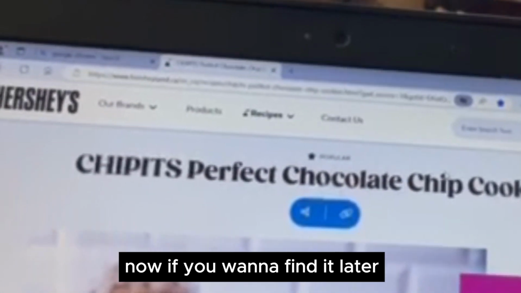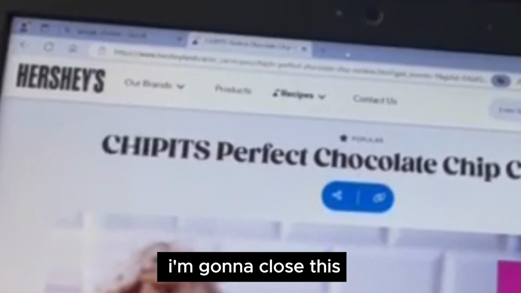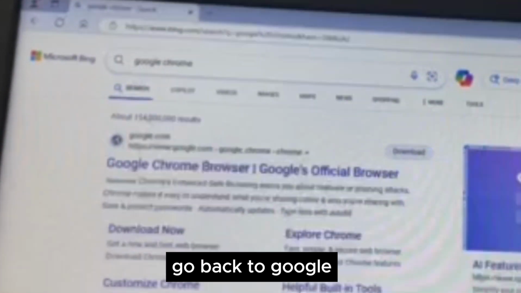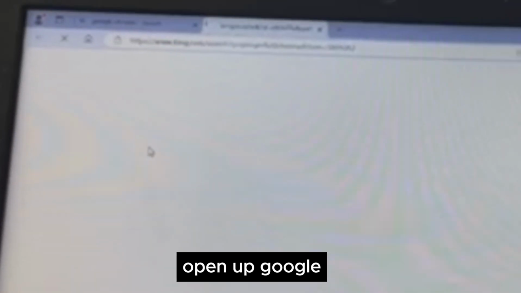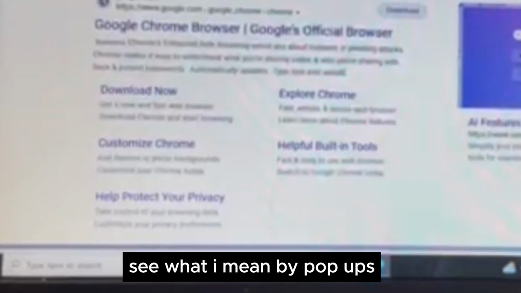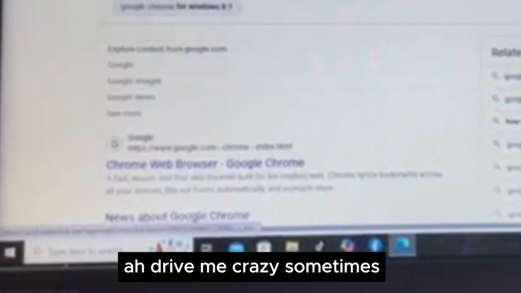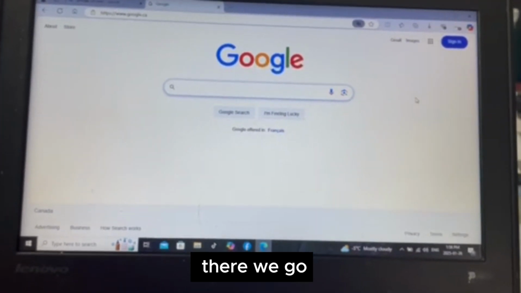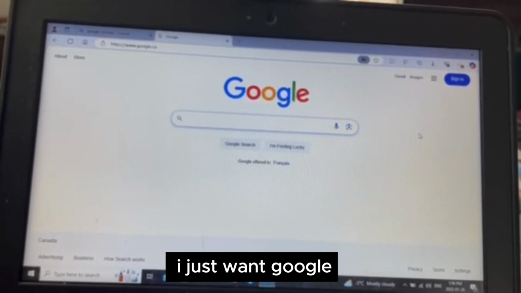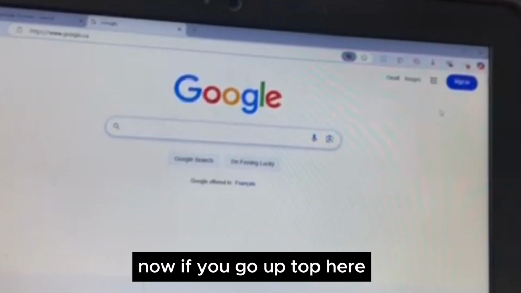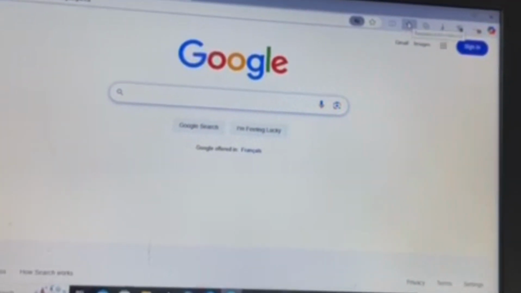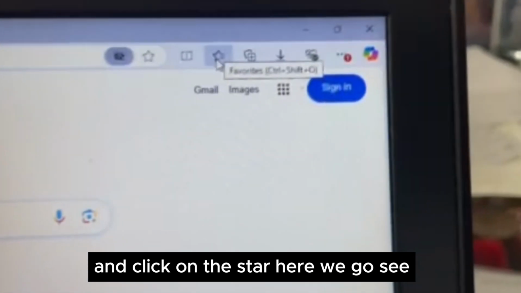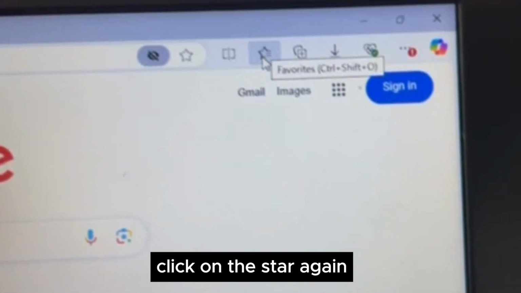Now, if you want to find it later, I'm going to close this, go back to Google, open up Google, by pop-ups. Drive me crazy sometimes. I just want, there we go. I just want Google. Now, if you go up top here and click on the star, there we go. See, click on the star again.